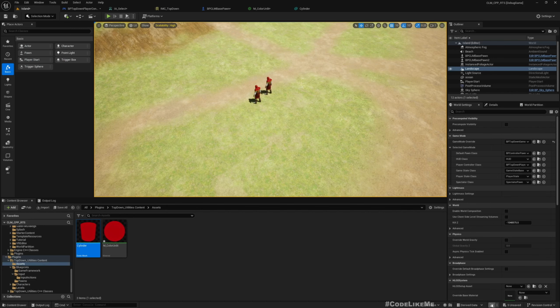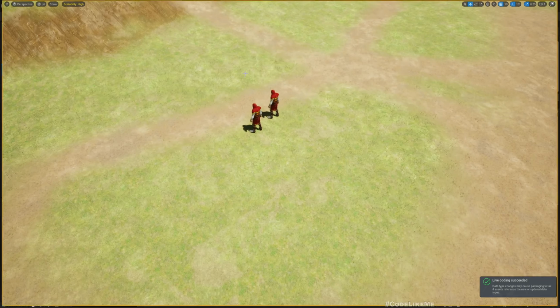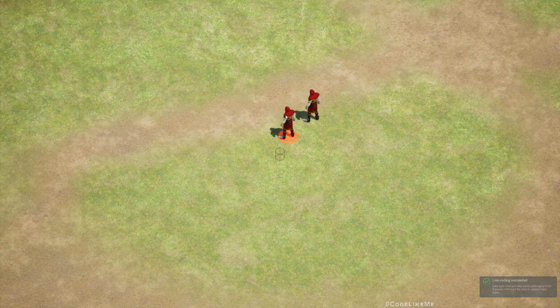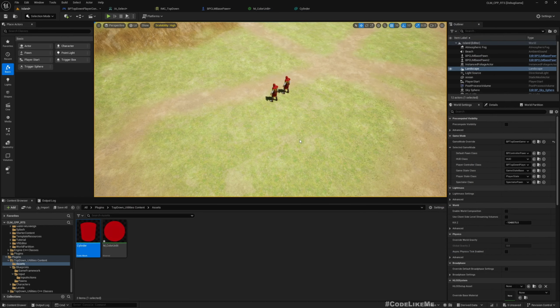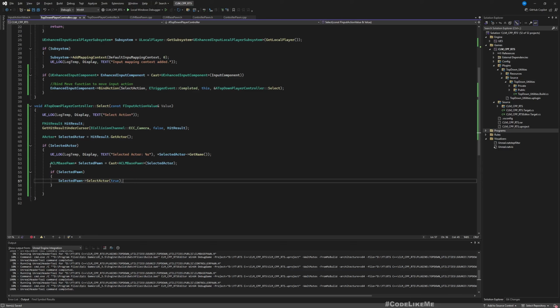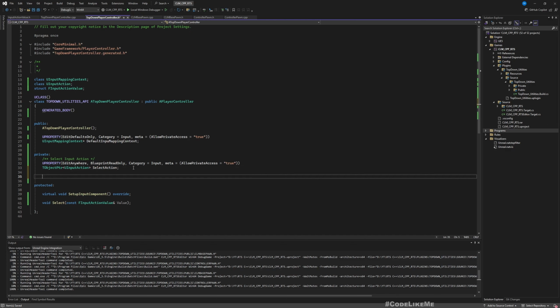Okay, now let's test. Compile. Done. Okay, it's working, but the first selection is also still there. So we need a way to deselect. So here, instead of having this here, maybe let's add it as a private variable in the class.